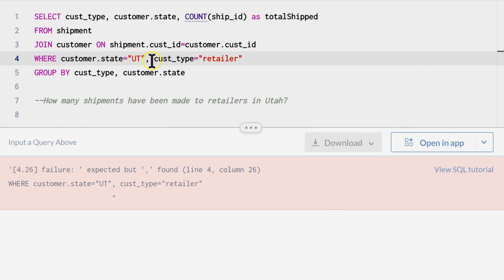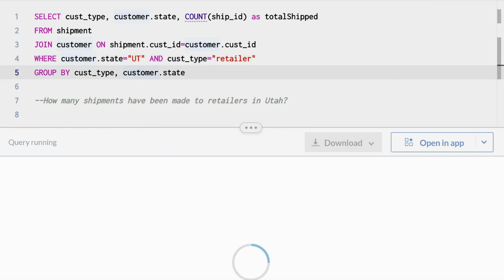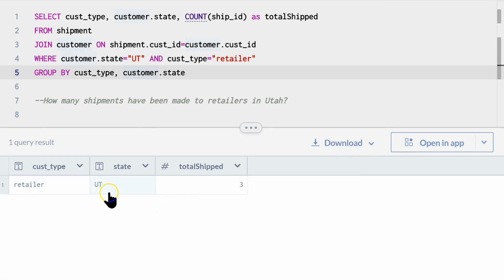Except you can't use a comma here. Obviously, you have to use an and to say both criteria are required. Run that. There we go. Retailers, Utah, just 3. Again, love making mistakes in front of you. You can see that everyone does it. And there are easy ways to figure out what you've done.